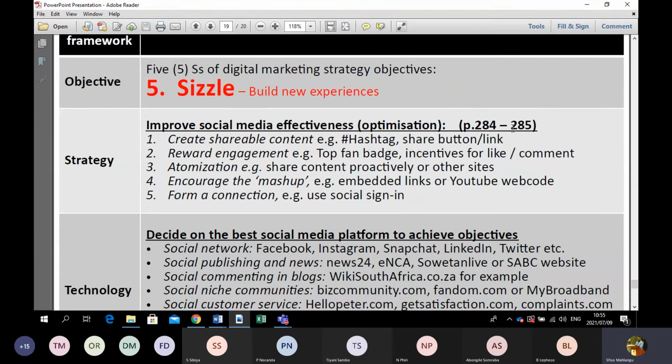And then they talk about the first one there. You can create shareable content. For example, this could be whereby you do a hashtag and you become creative, and then people start to share that hashtag, it goes viral and so on. You can reward engagement. For example, the top fan page, we've seen it on Facebook, you're a top commenter and so on. Incentives, you can do that for commenting, for liking.